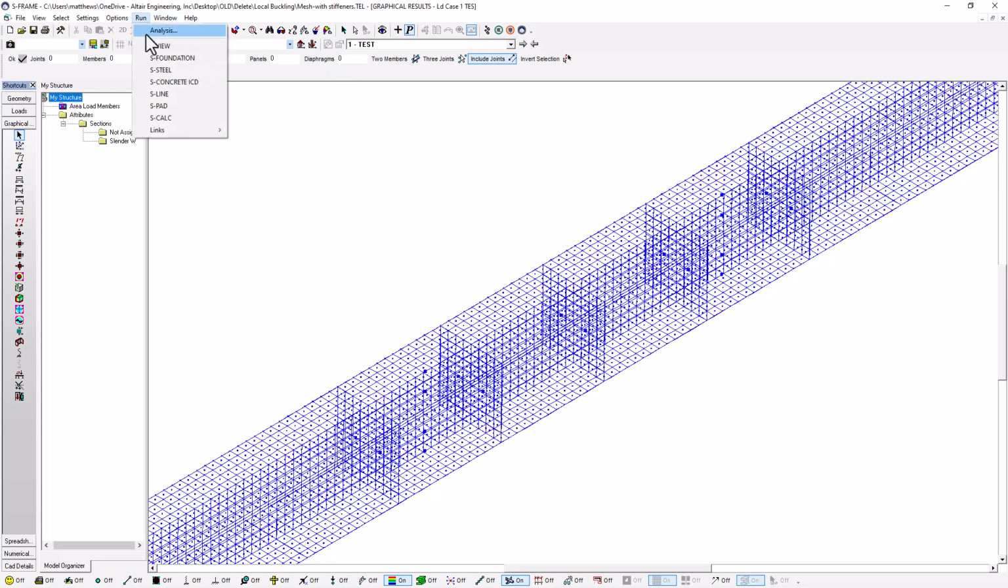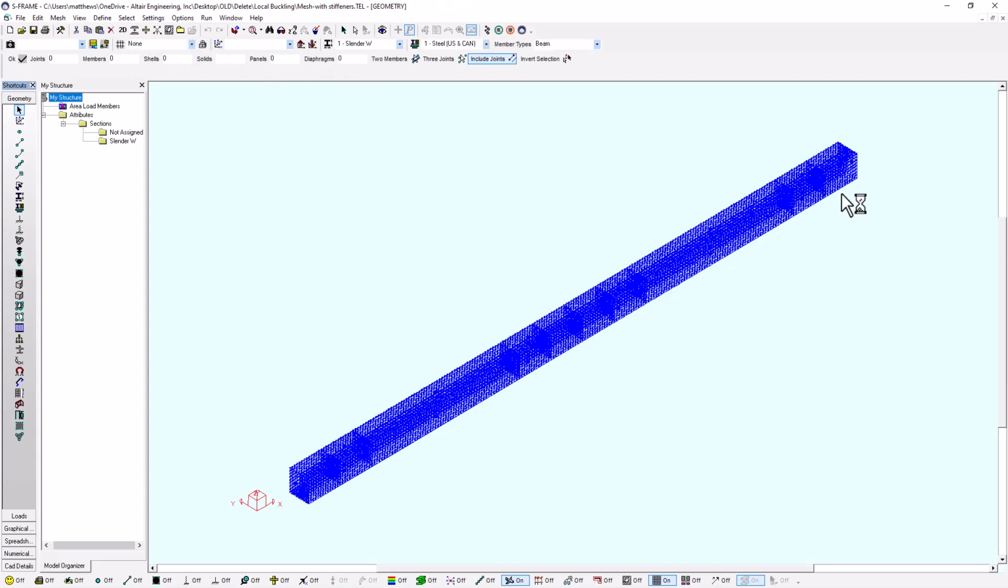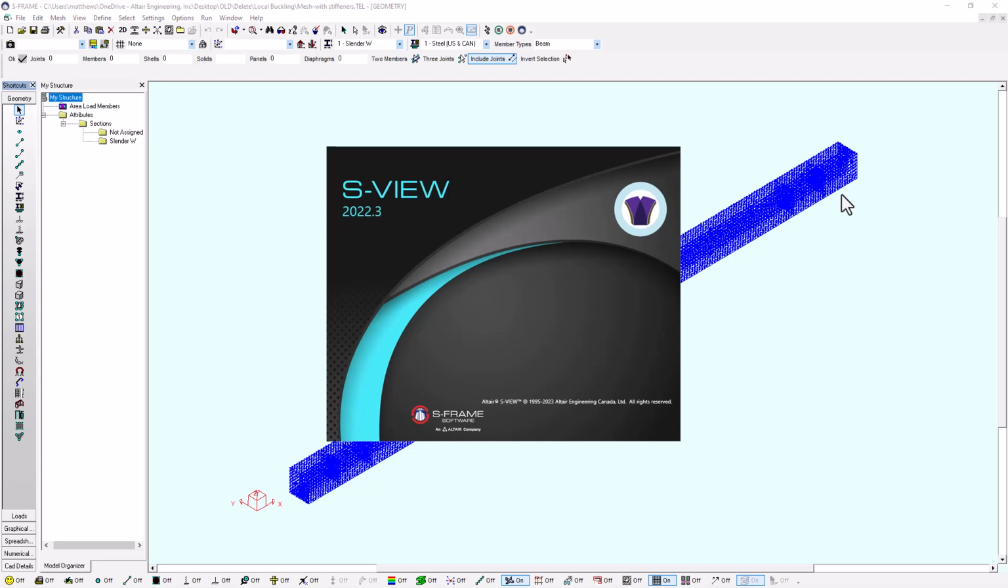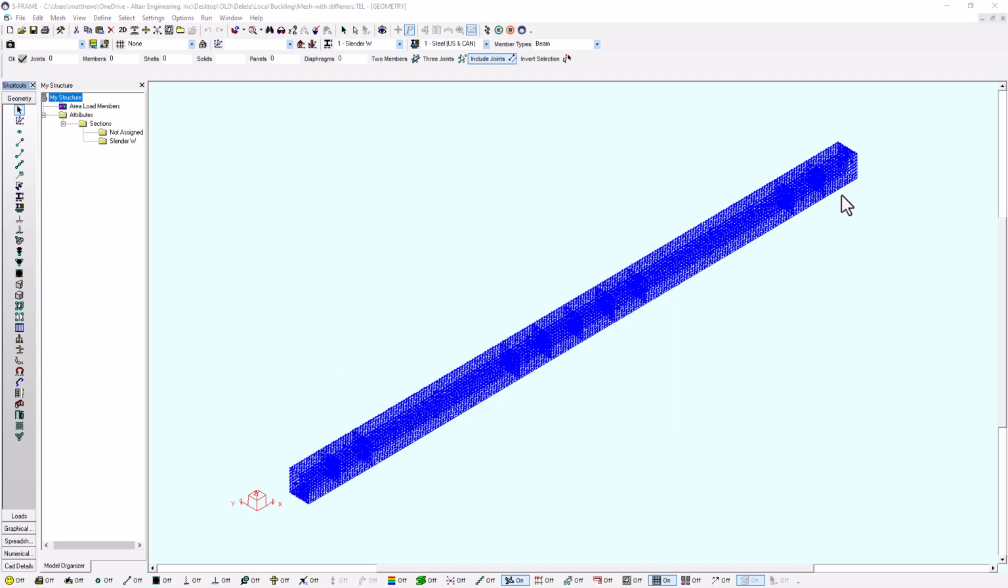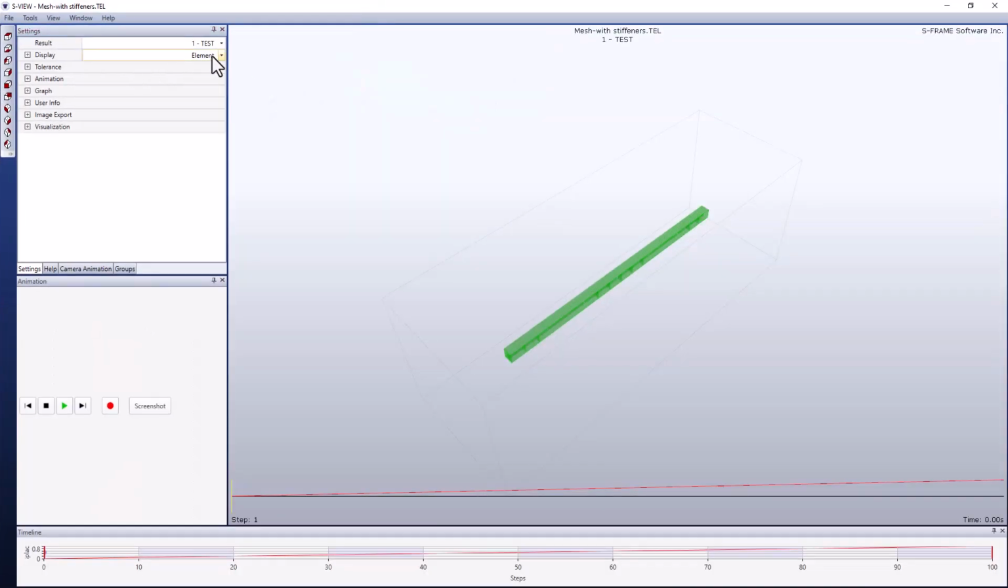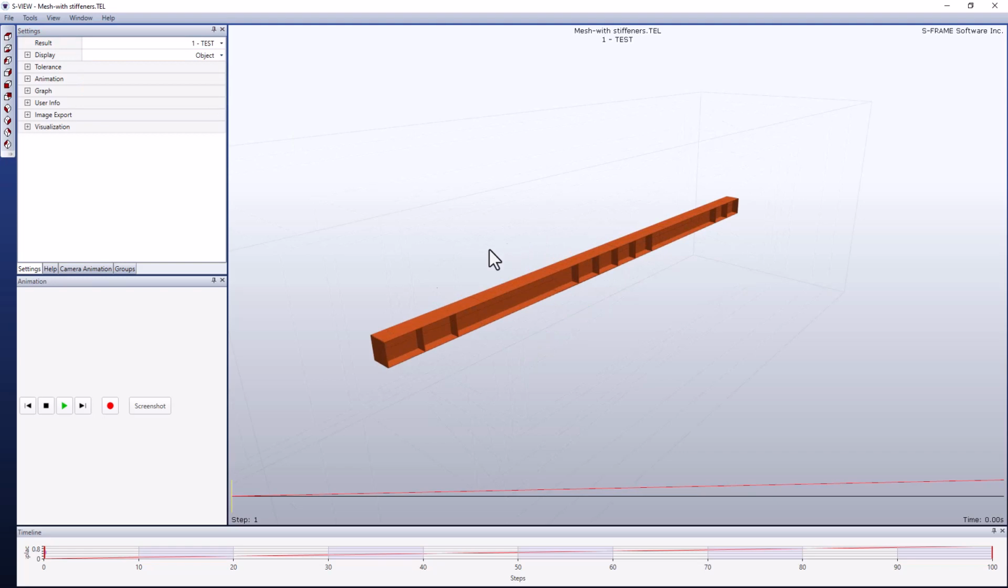And of course I can view the deformations again in SView and better understand how that's behaving on a global scale. So I'm just going to switch to my favorite object view here, and I can zoom in and display the deformations. And we can see as we get towards the end, we're not getting that same flange buckling effect that we had before.